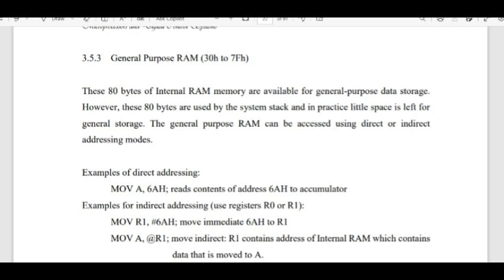These 80 bytes of internal RAM memory are available for general purpose data storage. So we can store up to 80 special things in this box. We can use them for all sorts of things like building a tower or writing a secret message.